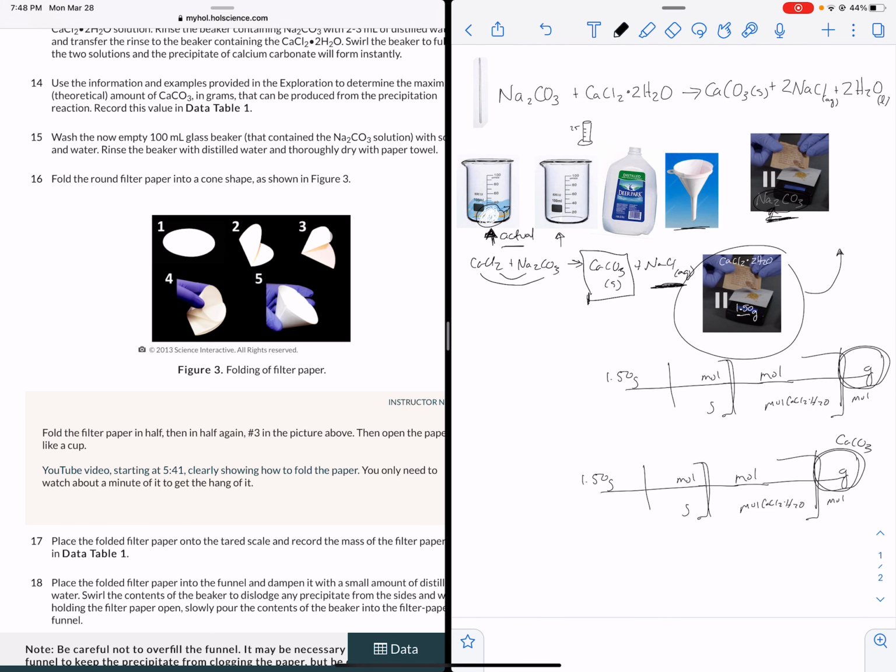I didn't label this one. This is the one where you were figuring out the other reactant. This one is the product. So this is the calculation that gives you the theoretical yield of that white product that's in there.